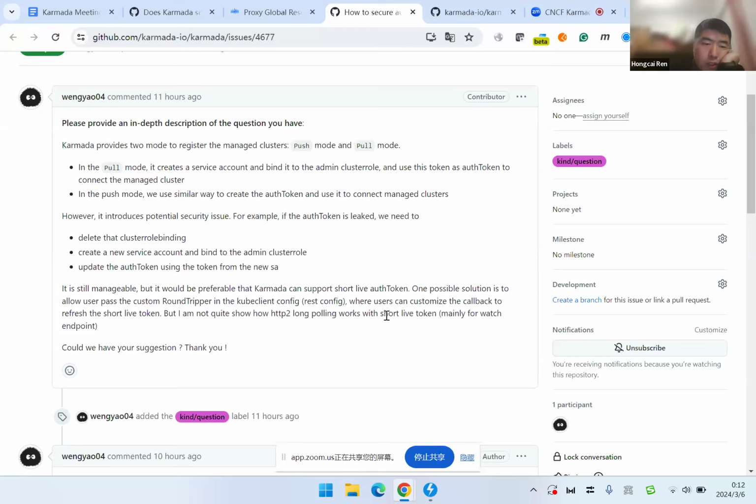First of all, I think it's a 100% reasonable request. For now, for sure, Karmada manages the member cluster by a token generated during the registry process.